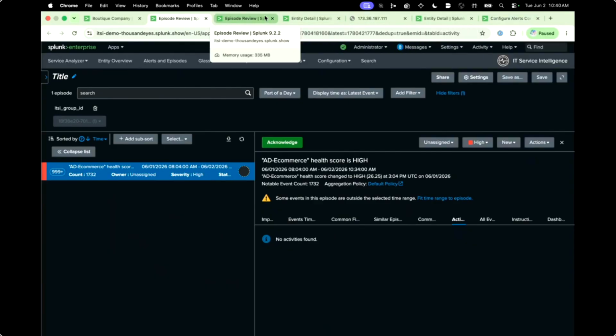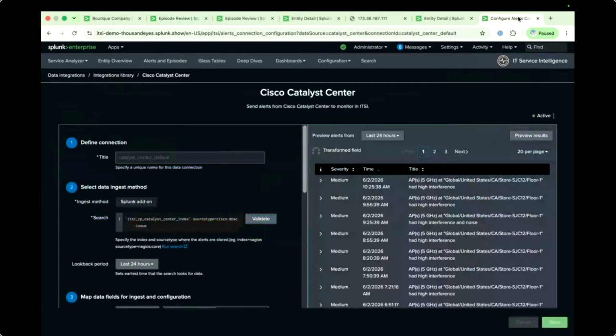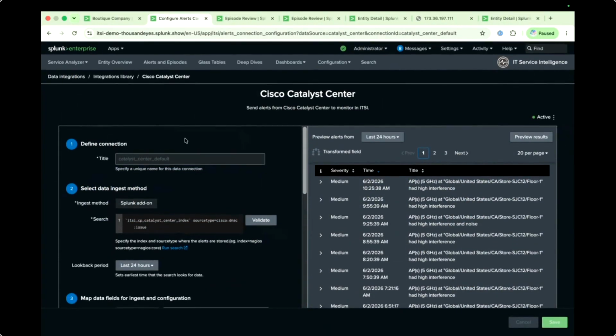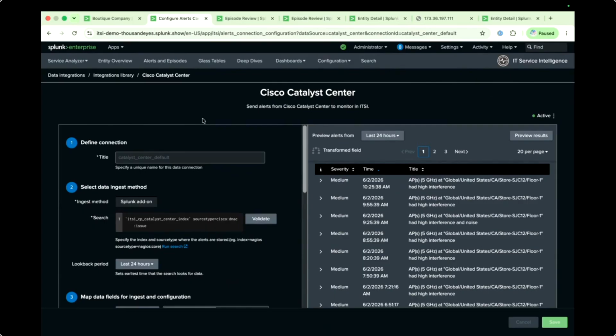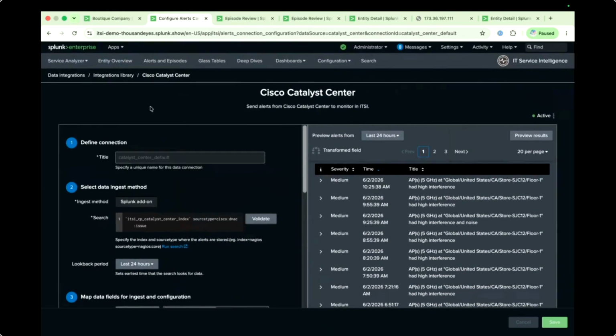Let's see. So now that we're talking about these alerts and the data normalization, I wanted to pop over here and take a look at what that means and what that looks like. So the ITSI content pack for enterprise networks provides this Catalyst alert template. And this is a pre-built template that ITSI provides out of the box for Catalyst Center data, tuned to the data brought in from the Catalyst Center technical add-on.